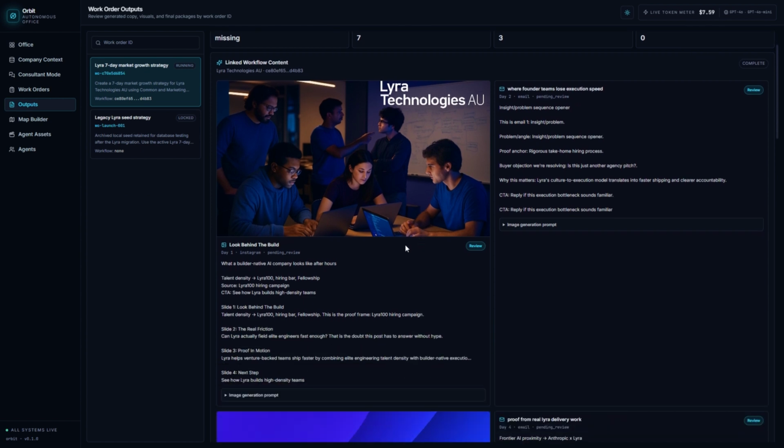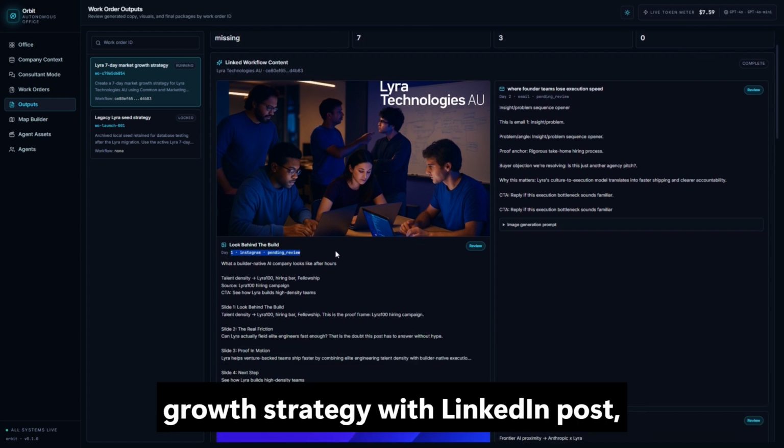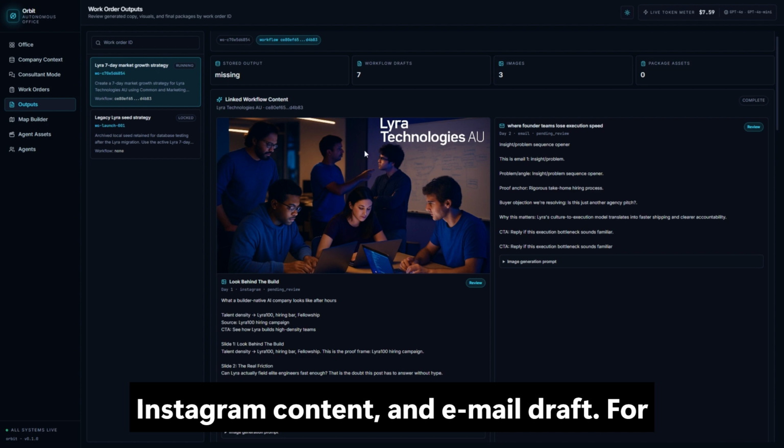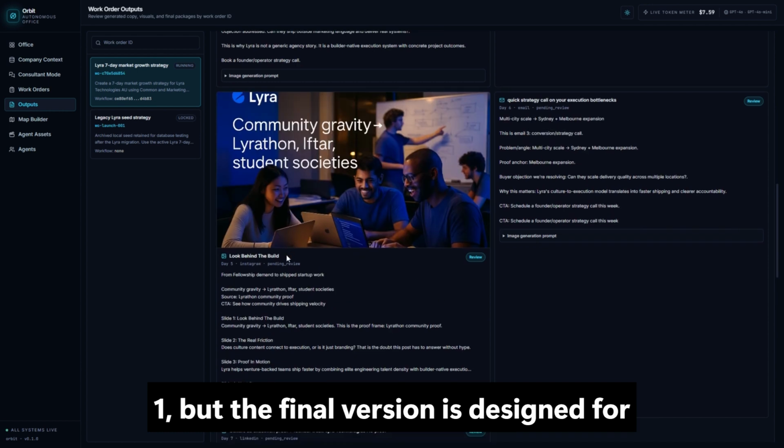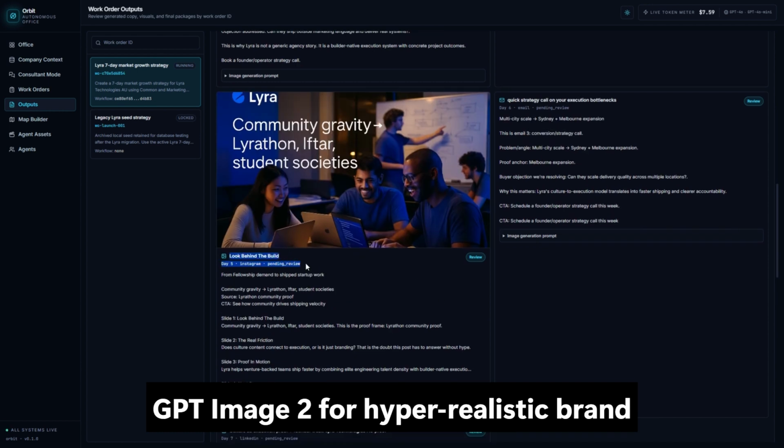Finally, the output page. Orbit has created a 7-day marketing growth strategy with a LinkedIn post, Instagram content, and an email draft. For images, right now we are using GPT Image 1, but the final version is designed for GPT Image 2 for hyper-realistic brand assets.